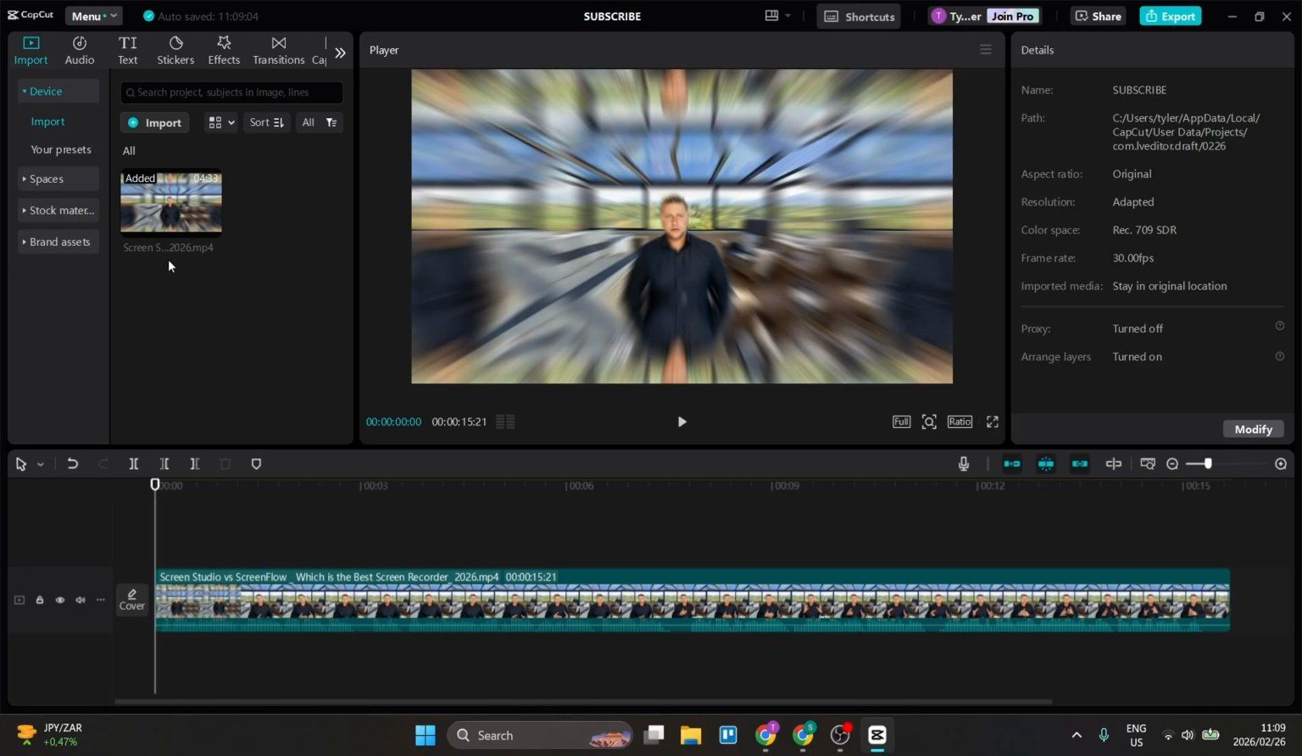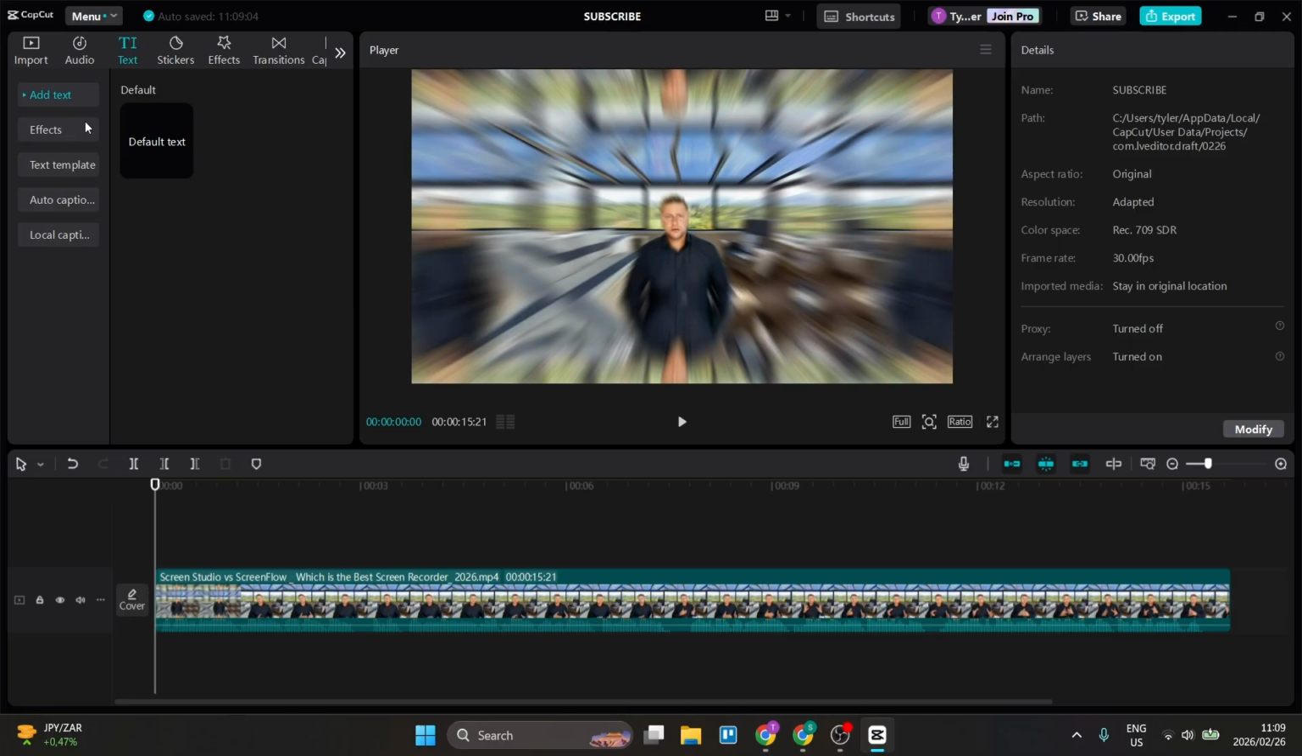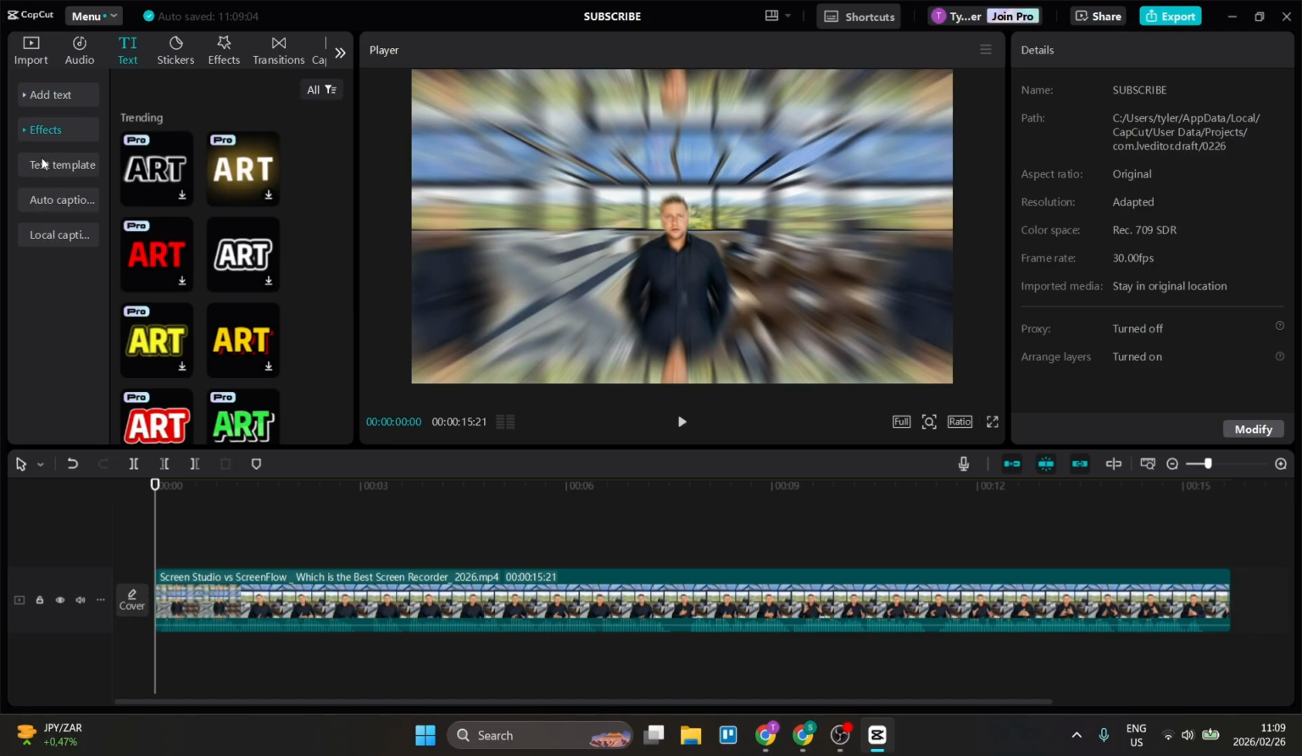Today I'm going to show you how to animate text overlays in CapCut. So to animate a text overlay, we need to add in some text. Right at the top on the left, click on text. We have different text effects. So these are the effects over here.